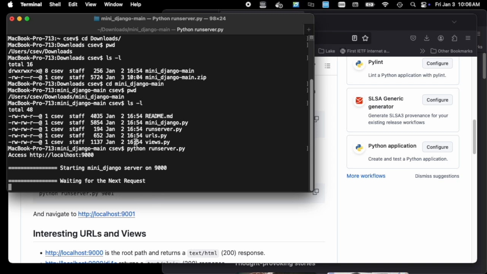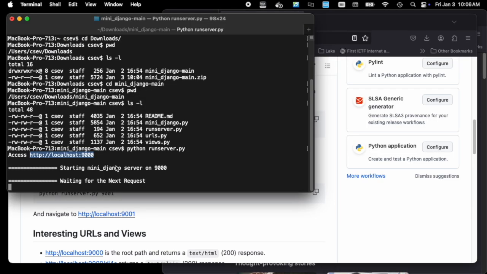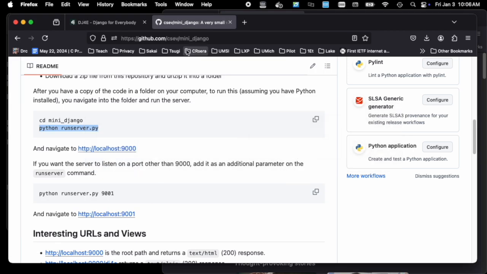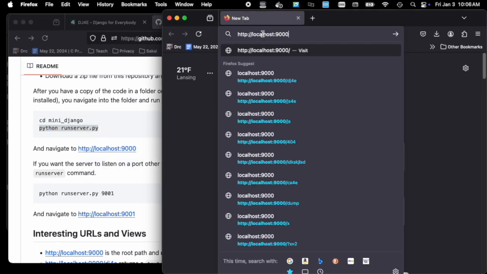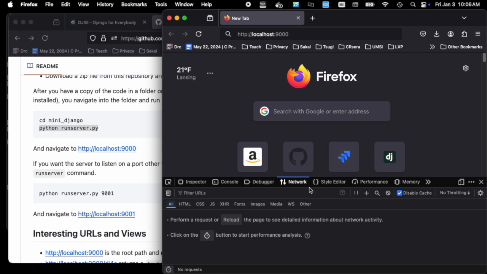And now I can go and grab this URL, localhost 9000, and I can start a browser. Here's a little baby browser. Now I'm going to keep these up at the same time. Okay, let's go back to my browser. Go back to this window, and I'm going to go to localhost 9000. As a matter of fact, before I do that, I am going to turn on the web developer tools and watch the network tab. And now I'm going to go to localhost 9000.